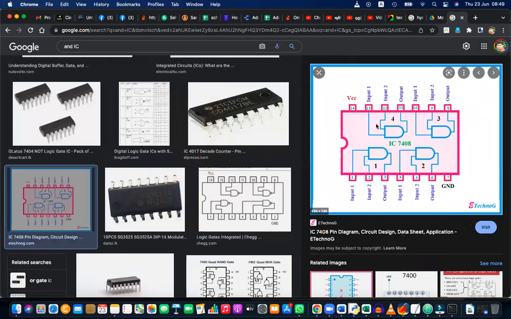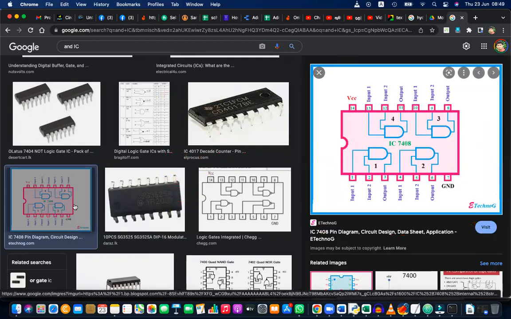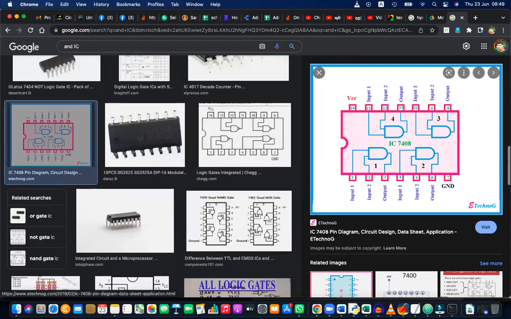I'll erase. You can see this is an AND based IC, the IC 7408. It has AND logic inside, but you can't see it. You will get a chip like this, and you can't see what's inside. But when you're learning electronics, you will learn what is behind these things.